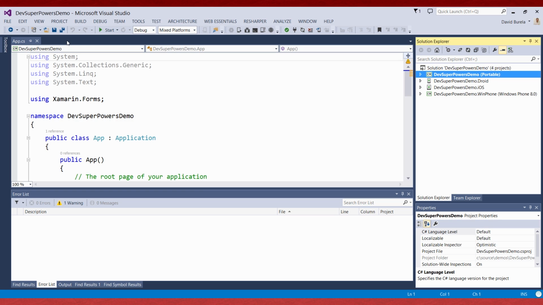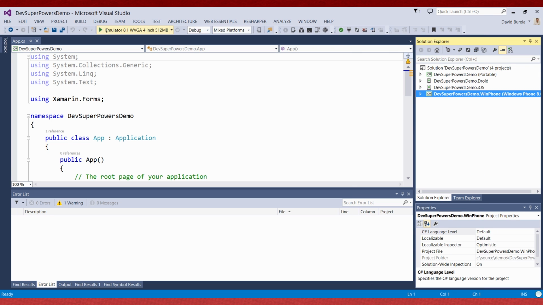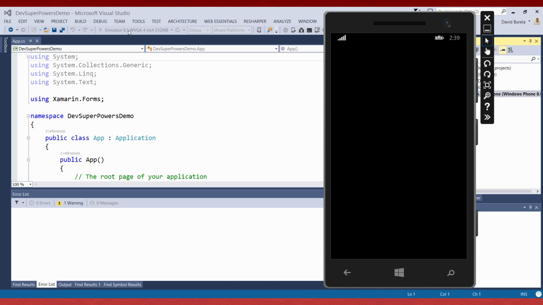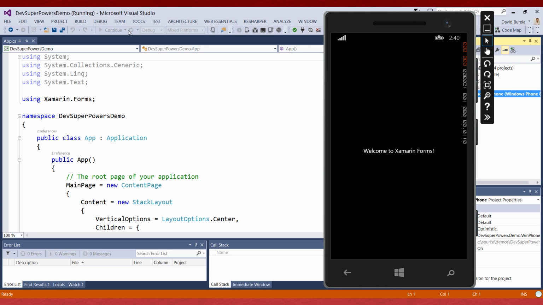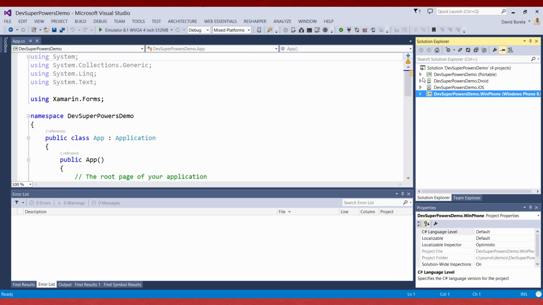Great. So without doing anything else, let's start with the Windows Phone project. There we go, and hit run. So with a fresh new project, let's just have a look at what they give us. It's going to compile it, it's going to deploy it to our Windows Phone emulator, and here we go. All it says is welcome to Xamarin.Forms. Not very sexy. So let's just have a quick look at how it's doing that before we replace it all.